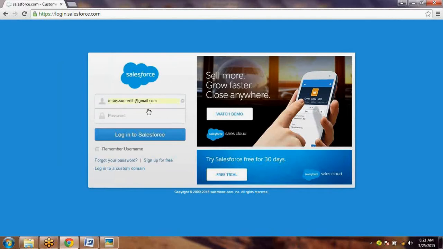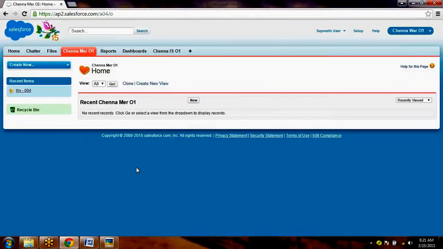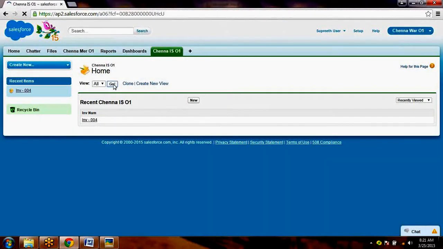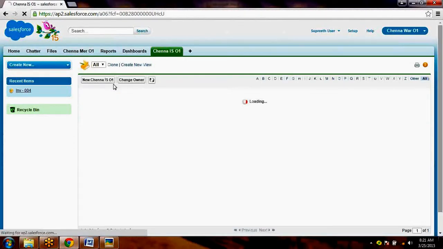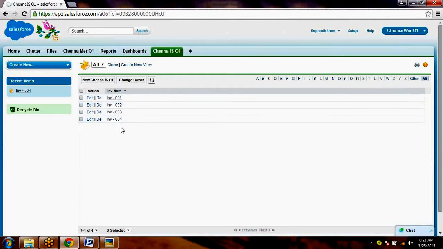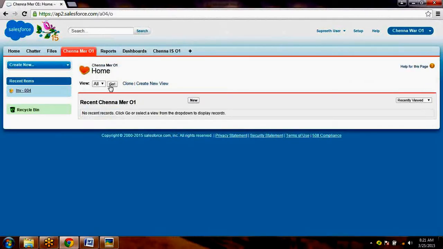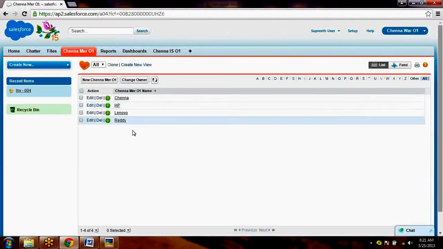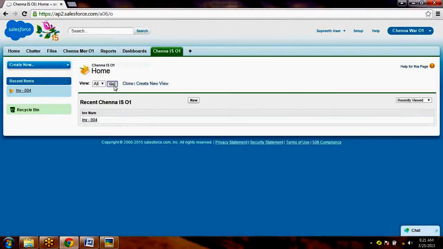So Reddit or Supreet at 1 2 3 4. I log in. So you can click here, go all. See, it is pulling all the information. Okay, so if you don't see the records, click on go. It will show the records. So it is showing the records. Now fine. Now look at this one. Please try to see. Go all.